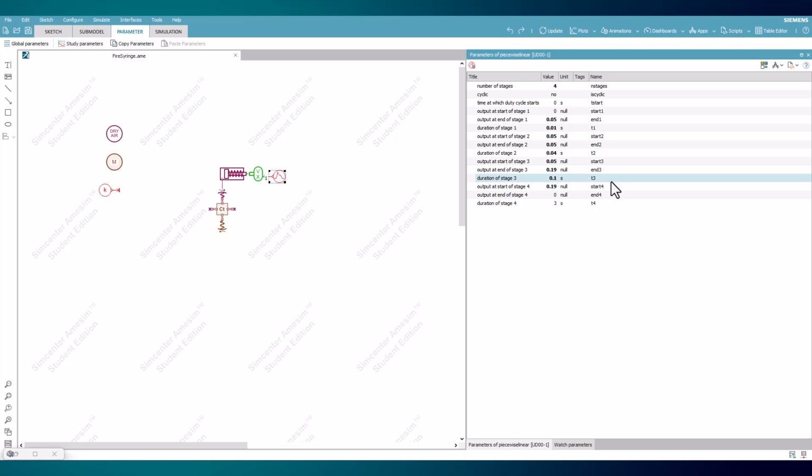Stage 4 will then be from the closed position at 0.19 meters and move up to the top at 0.